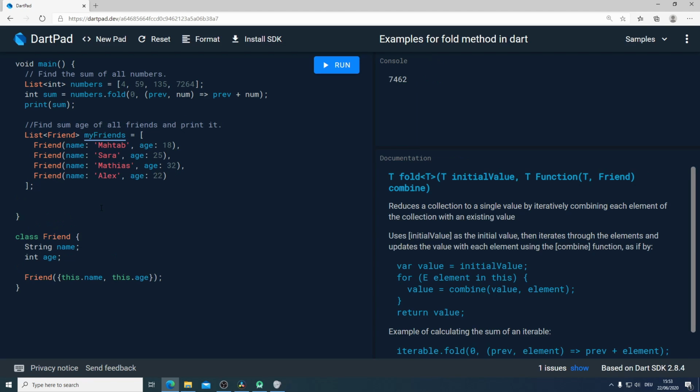To get the total age of all friends, I will create a new variable and call it sumAges. And after that, I will call myFriends and with dot notation call the fold method. With the fold method, we will reduce our collection to a single value. The initial value, I will give it 0.